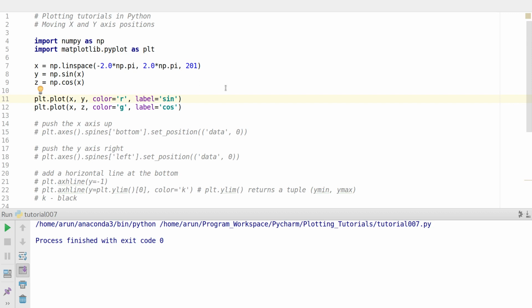This is a series of plotting tutorials using Matplotlib in Python. Now in this tutorial, we'll be looking at a way to actually move the x and y axis positions to our convenience and also setting up the border when we move the x axis and y axis.